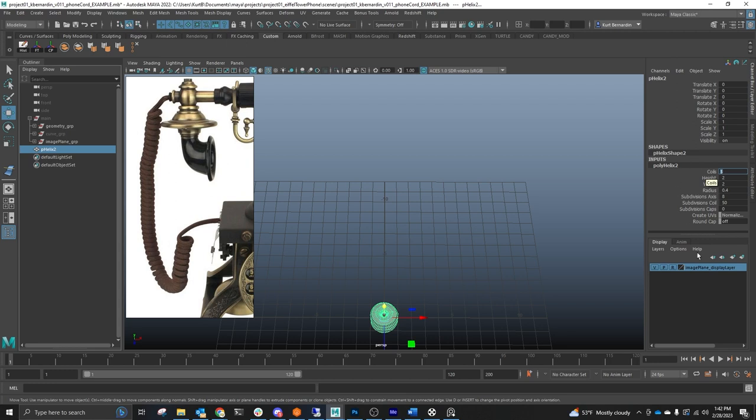So under coils, I can change to 50, hit tab, height will be set to 40. Width will be set to 2, radius will be set to 0.3, and subdivision coils will be set to lucky number 8.